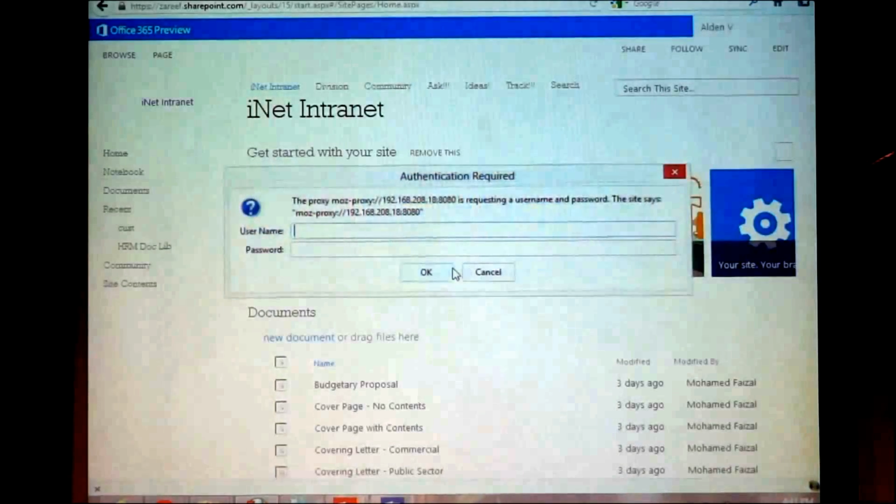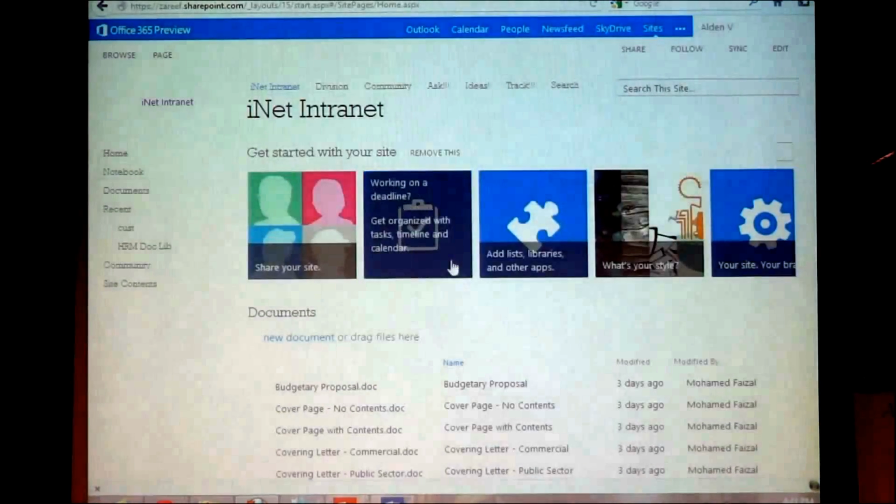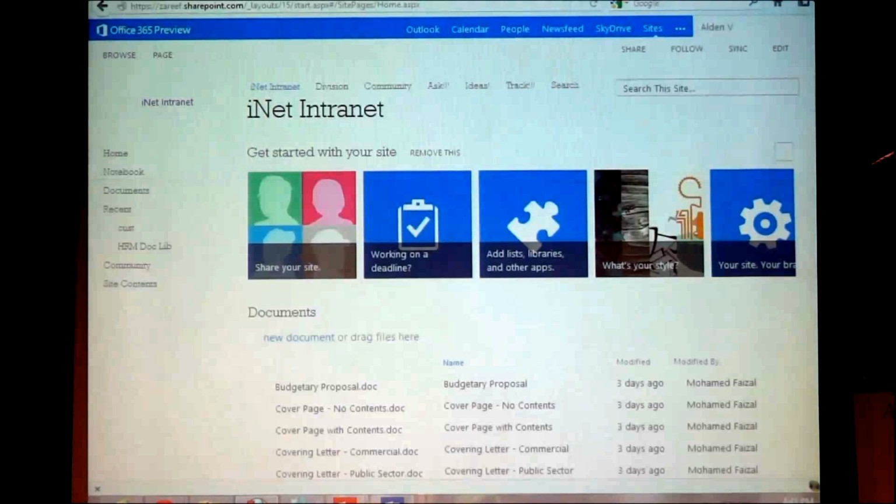Try to access now. He's having access to the portal now. It's asking for proxy username and password. So you can go to the portal straight away. You can see the portal.